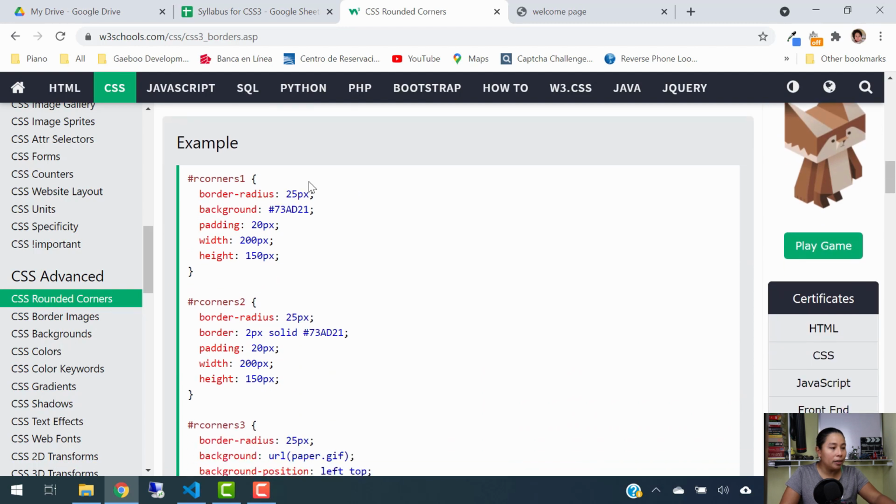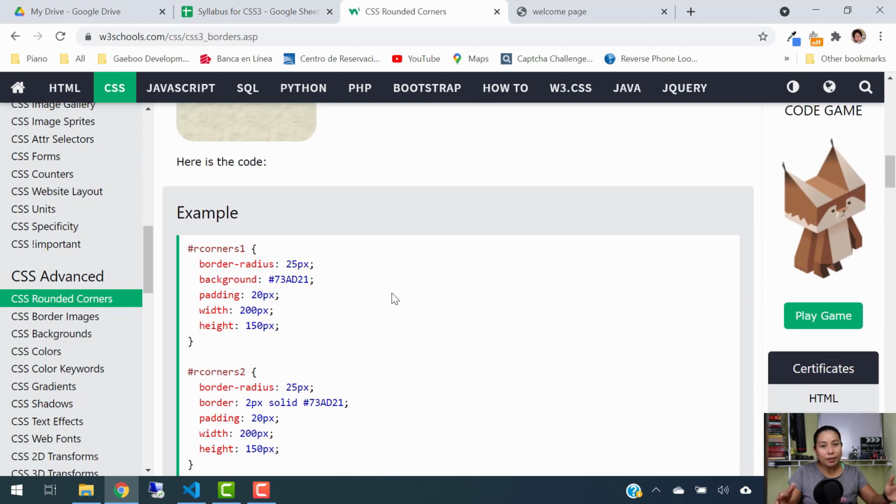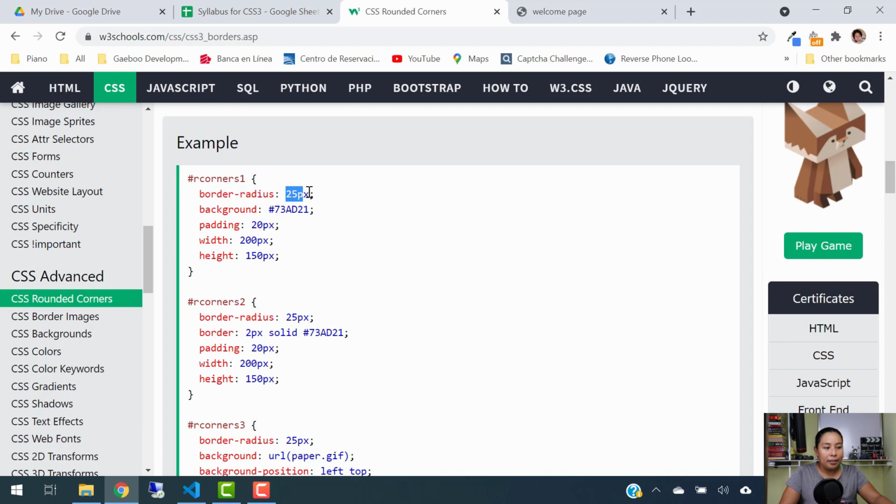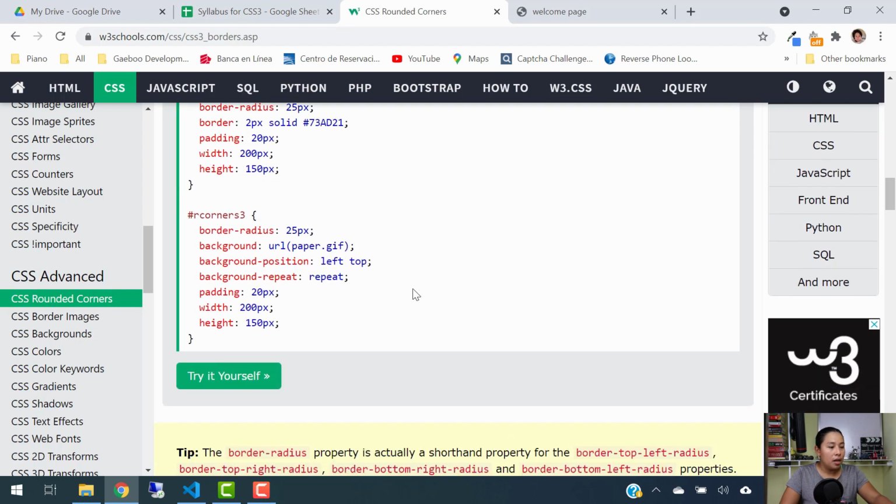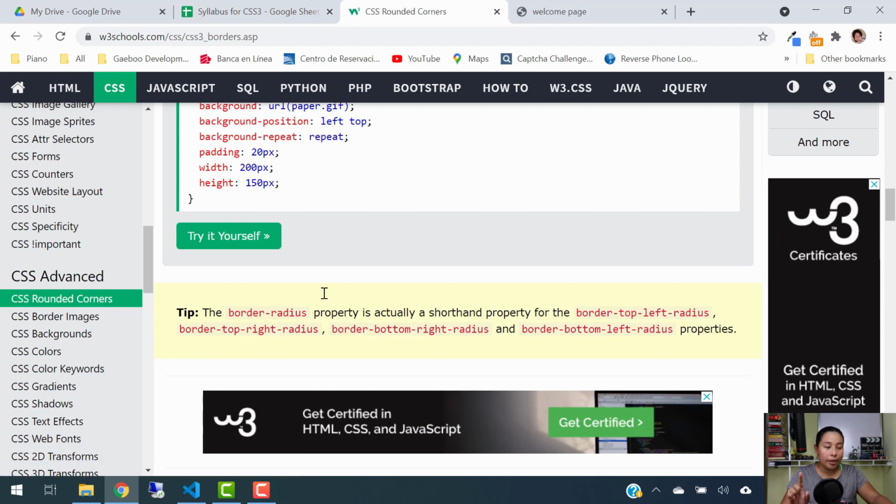Now here is the code that you're going to be using. It's very simple and self-explanatory, but you use the border-radius property and you give it some value. It could be pixels, it could be percentage, it could be points, however you want them to be. Same measurements.